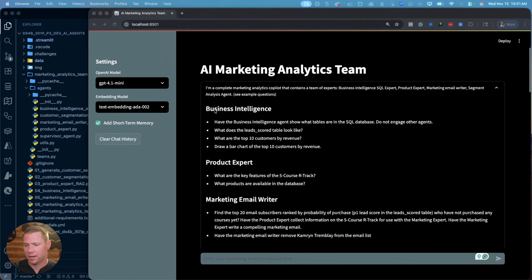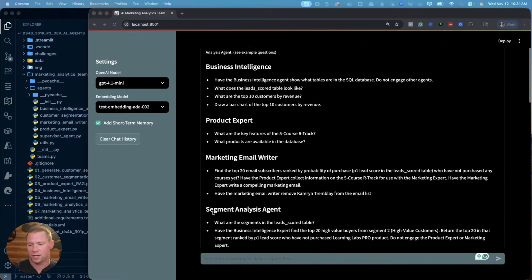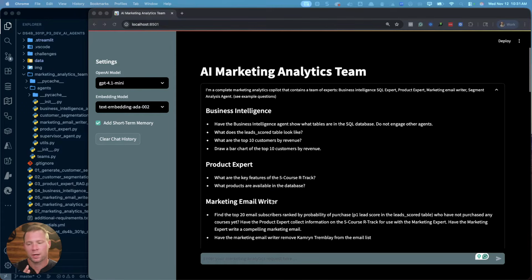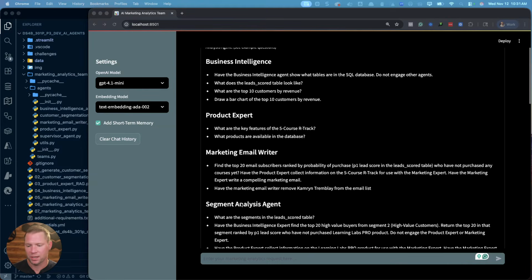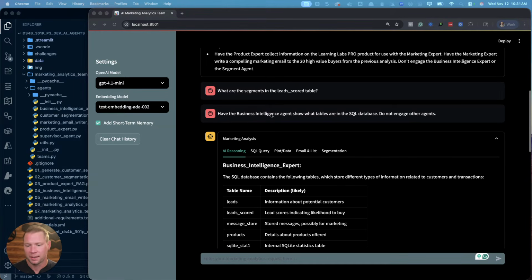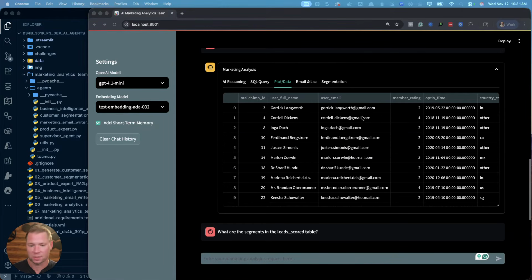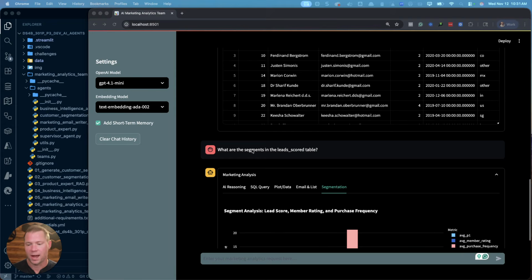How this application works is there's a business intelligence agent, a product expert agent, a marketing email writer agent, and a customer segmentation analyst agent. It completes a full marketing process. It uses something called a supervisor that manages all of these different sub agents, and it allows us to do different work. We can ask one of the agents to show us what tables are in a SQL database, or show us what a specific table looks like, like this leads scored table.